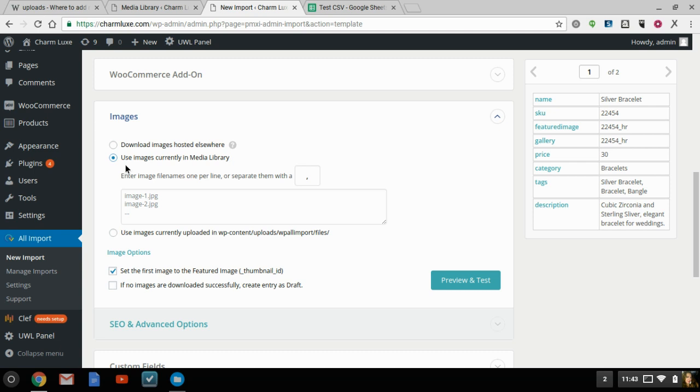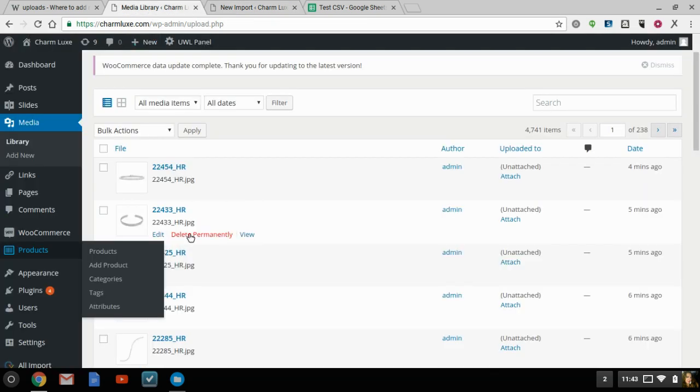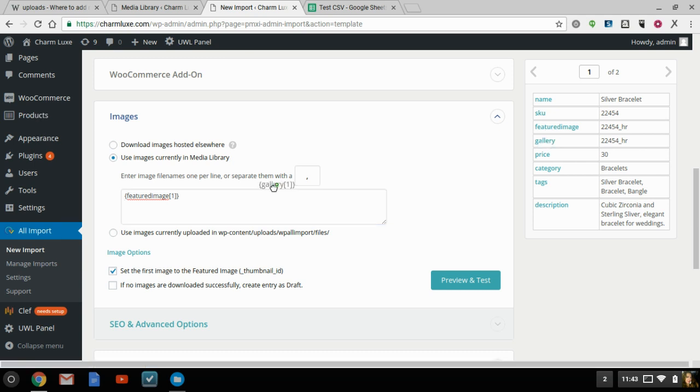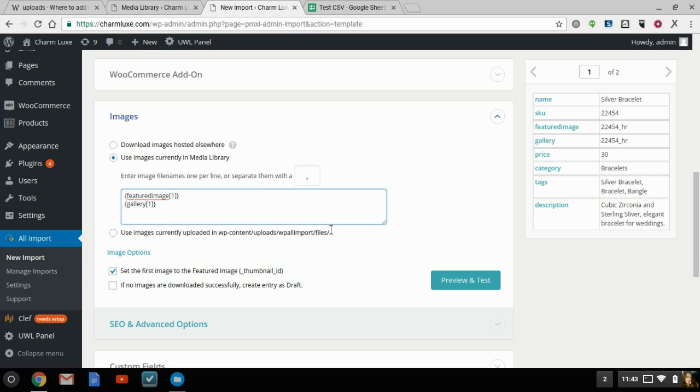So here, it gives you the option to use images currently in your media library, which is why once you've created the CSV, you want to upload your images before you upload your CSV onto All Import. So I've already done that. I've added my images in the media folder already so that WP All Import software can recognize that it's an image already in my media library. And like I said, it goes by name, so you need to make sure you get that right. And always separate the line. So we have our featured image and our gallery, and that's done.